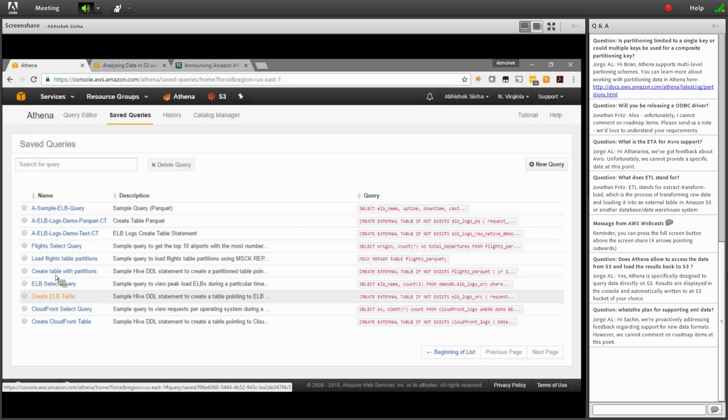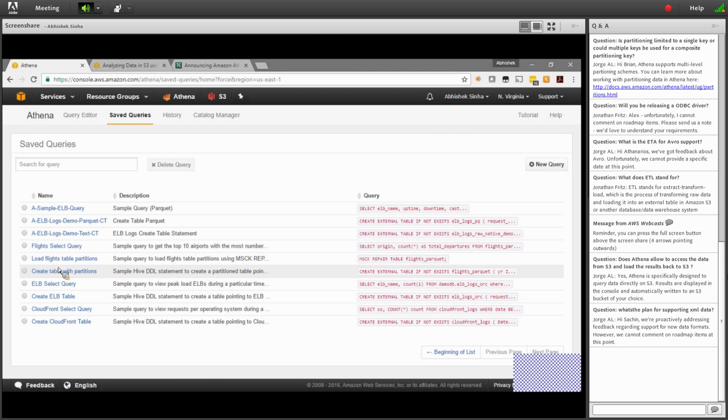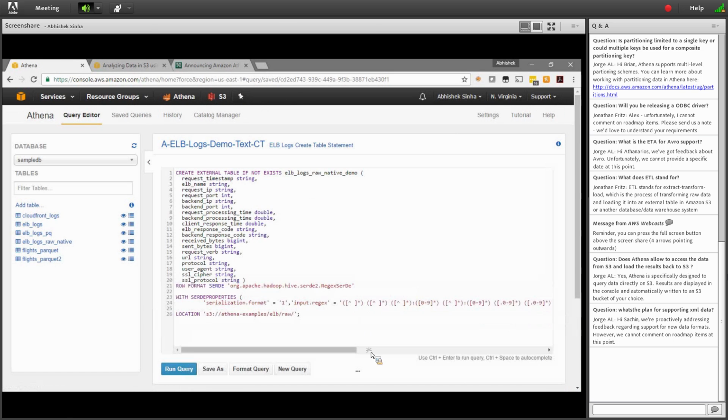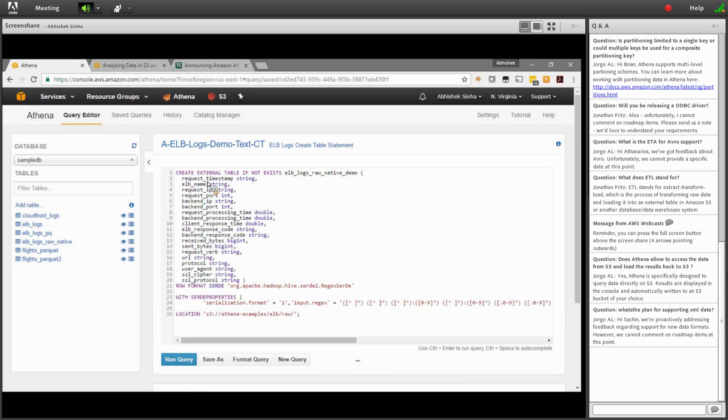There are some ELB logs. There's a flights data set. This is in PARQUET. Remember, this is a partitioned table, so you will need to load all your partitions, and then you can run some queries on this table. These are just some sample queries to get you started. Right, so let me take this query. This is a simple query that is essentially creating a table on this location.